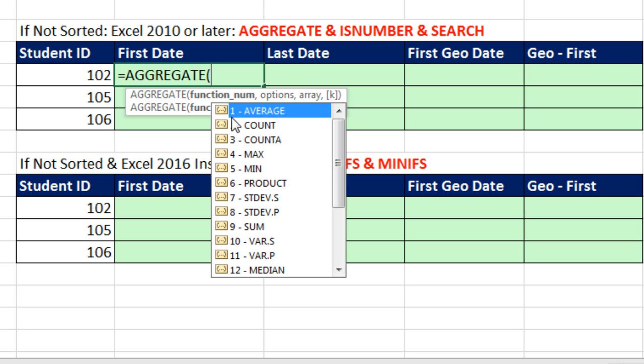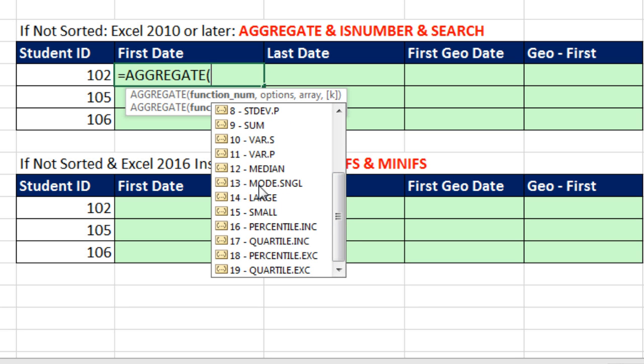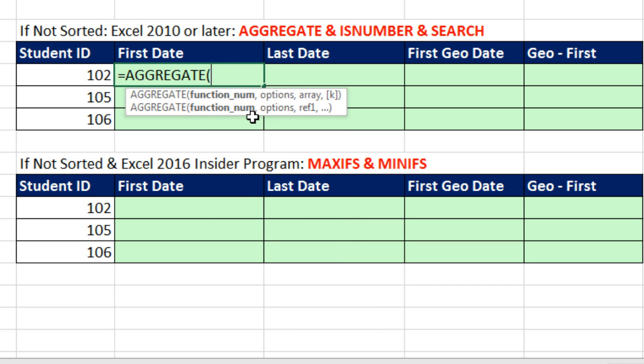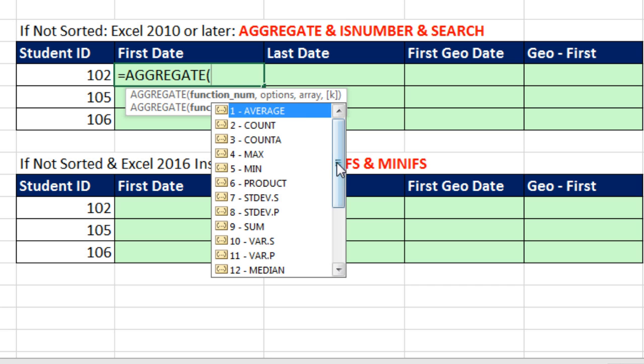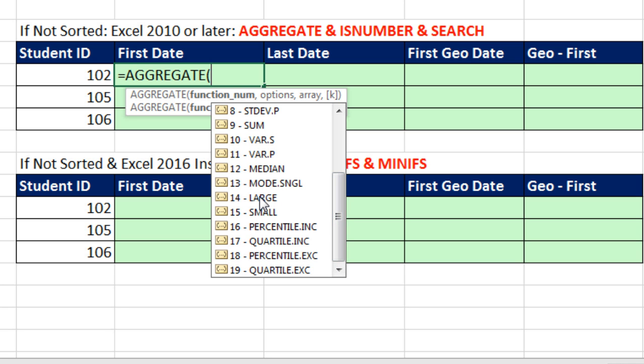But for some reason, Microsoft programmed 1 all the way to 13 to not do array calculations. In fact, that's why there are 2 screen tips here. The first 13 follow this pattern. 14 and 19 follow the pattern of the first screen tip, including that array argument right there. So we're not going to use min and max. We're going to use large and small.